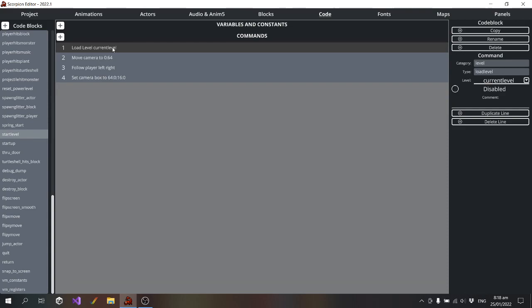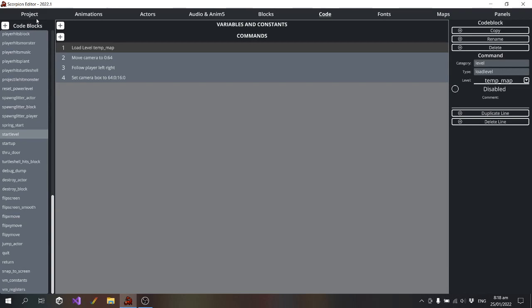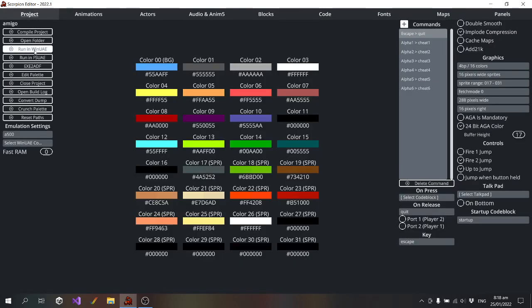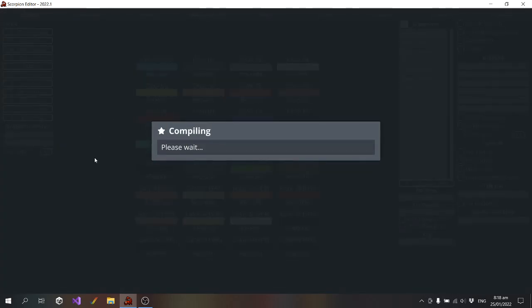Start level, load level. I'm going to change that to load temp map. Let's see if our new level works or not.